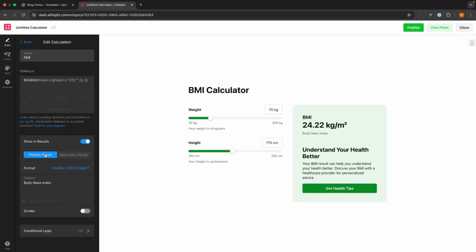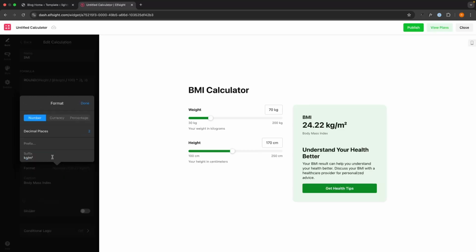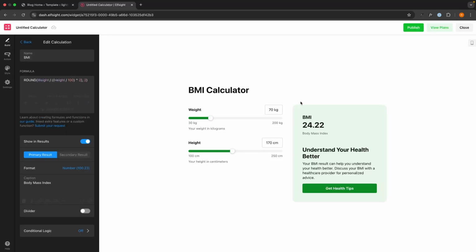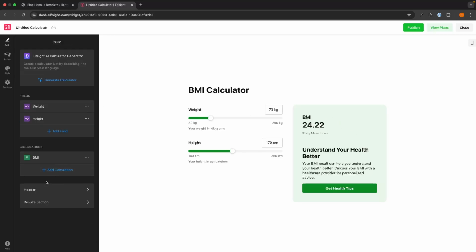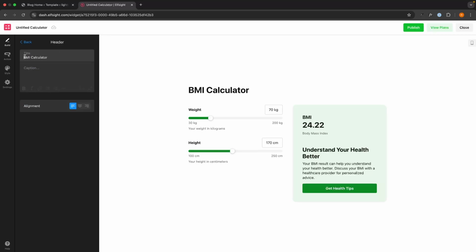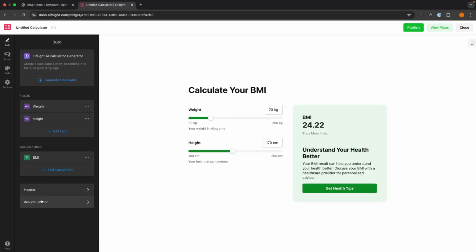Now for the calculations, we can click in here, and what we can do is we can go down to the format and we can delete this suffix if you would like, so it just shows the number instead of having the suffix after it. We can also go into the header right here. We can change the title, so we might want to say your BMI calculator. Or we could even say something like calculate your BMI. You get the idea. That's how we can play around with all of that.